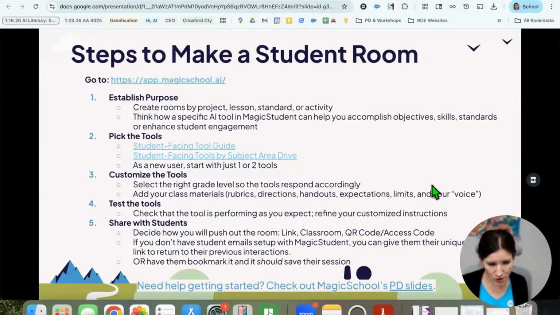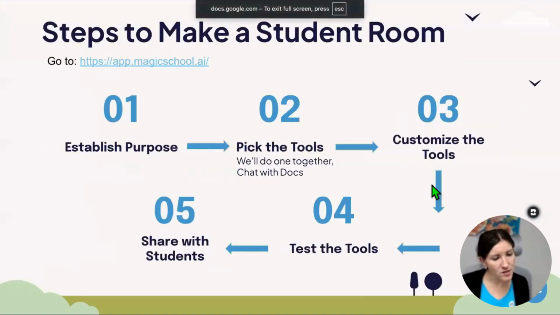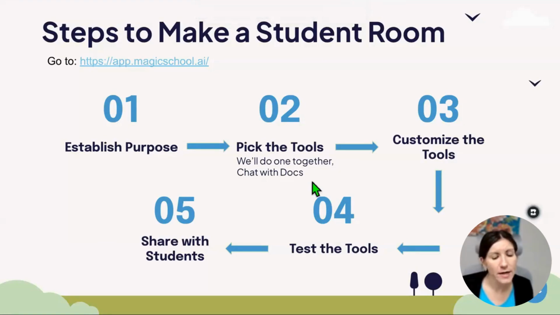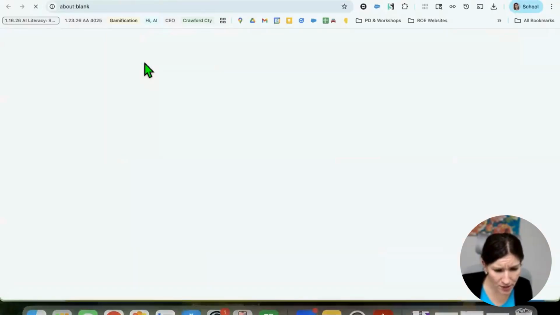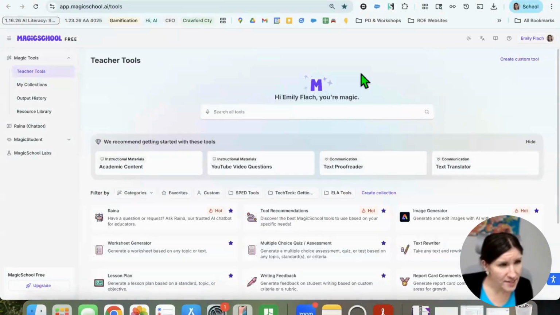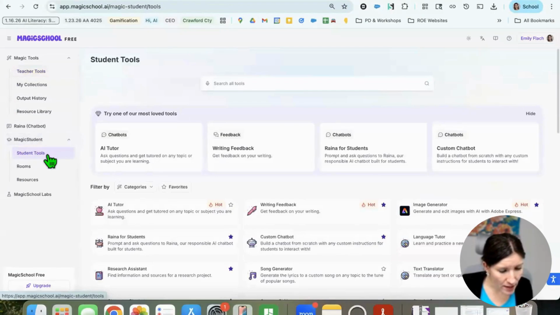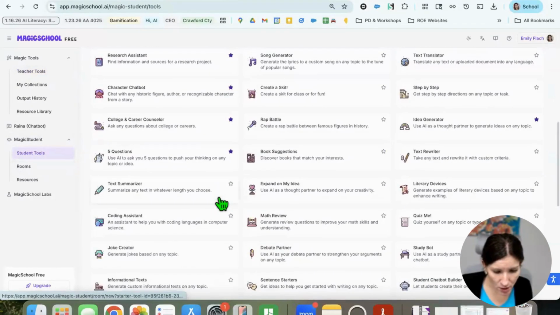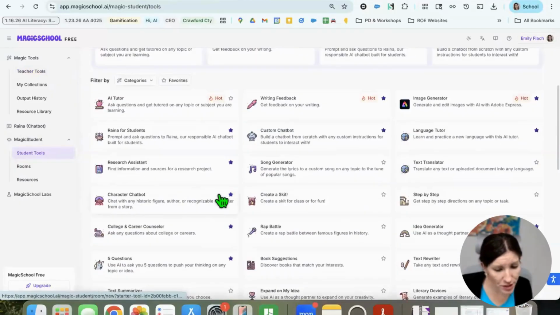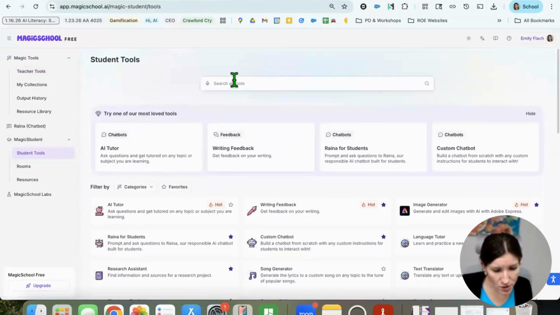So what we're going to do is you guys are going to create a room. If you are not in Magic School already, you want to exit out of My Student Room, sign in as your teacher account, and then get into the student rooms portion. I'm going to click Go to Magic School. You'll have to get signed in. Once you're signed in, Magic Student is here on the left-hand side. I have my student tools. If you want to browse through them, these are all the ones you're going to be able to choose from. You can also search if you'd like.